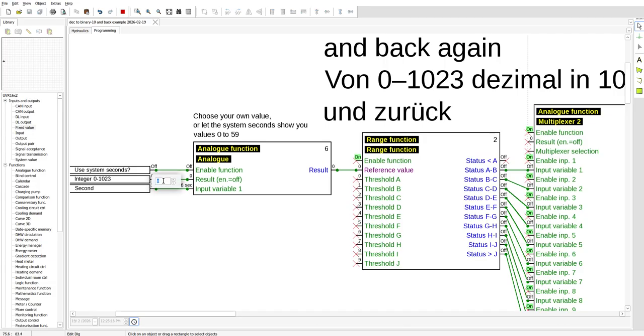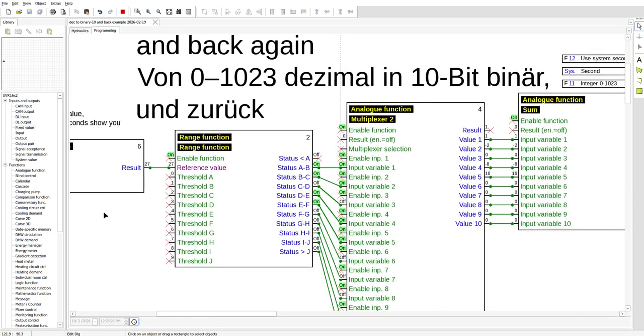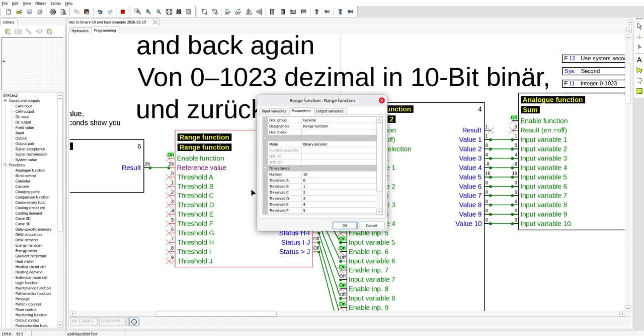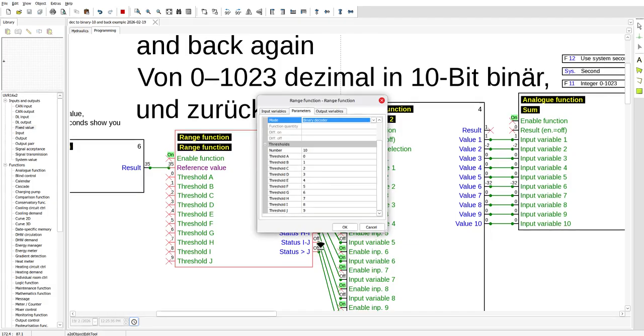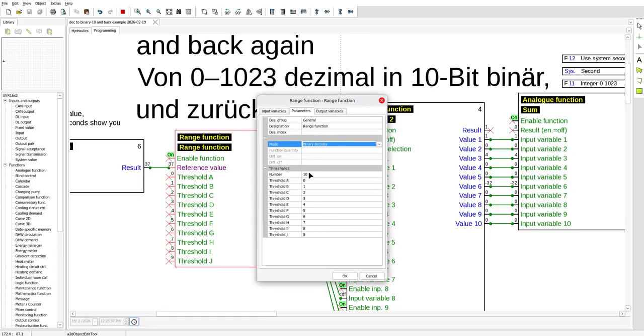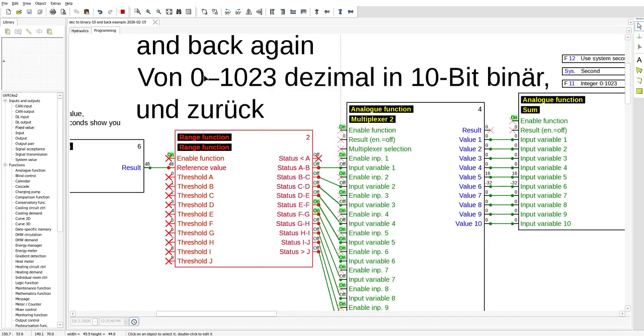So let's just leave it at 1023, but go back to the system seconds counting. So this number just goes from 0 to 59 the whole time. Anyway, with one range function, selecting the binary decoder and putting these values in here, say I want 10 thresholds and starting from 0 up to 9, then I can have one value from 0 to 29 translate into bits as outputs, on-off values here, or binary values.